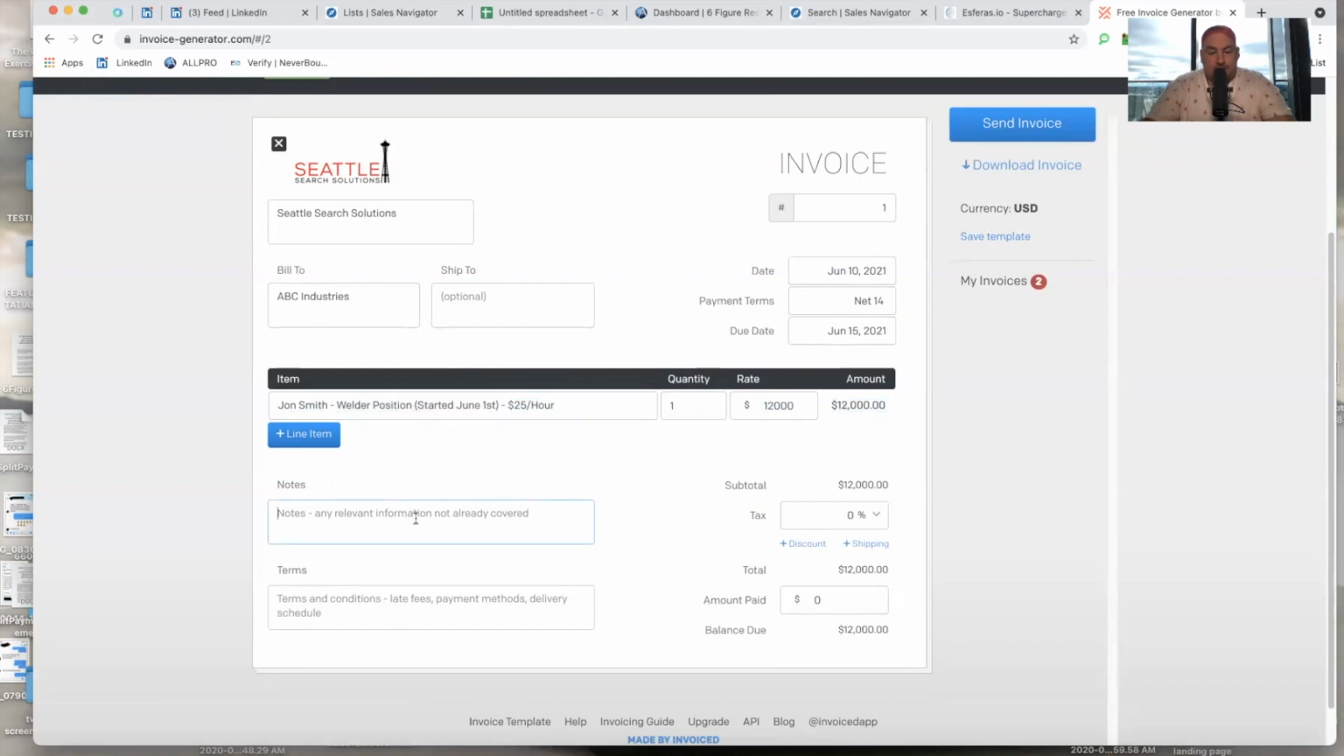Notes. This is going to be any information that you want to add in, or anything that you want to remind them of. John Smith, start date, June 1st, 2021. If there's like separate branches or something like that, you might want to add that in. But let's just say we'll leave the information there for now.